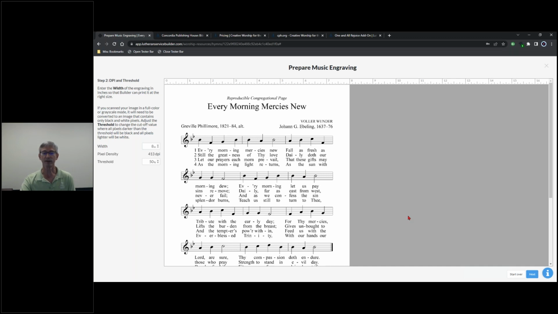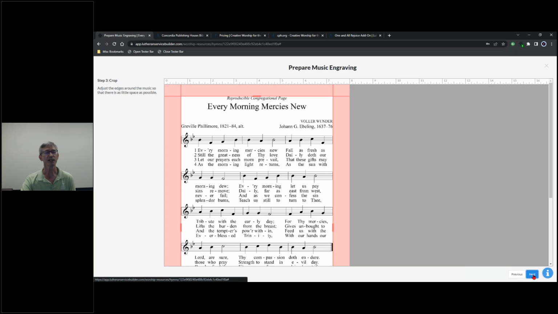So after we've adjusted the width to what we might use in the future, we'll then click the next button in the lower right corner. You'll see the button next to it. We can start over if this is not what we want, or if for some reason the image doesn't look good in the preview window, but this is looking great. I click next. This is where we crop the hymn down to just the music.